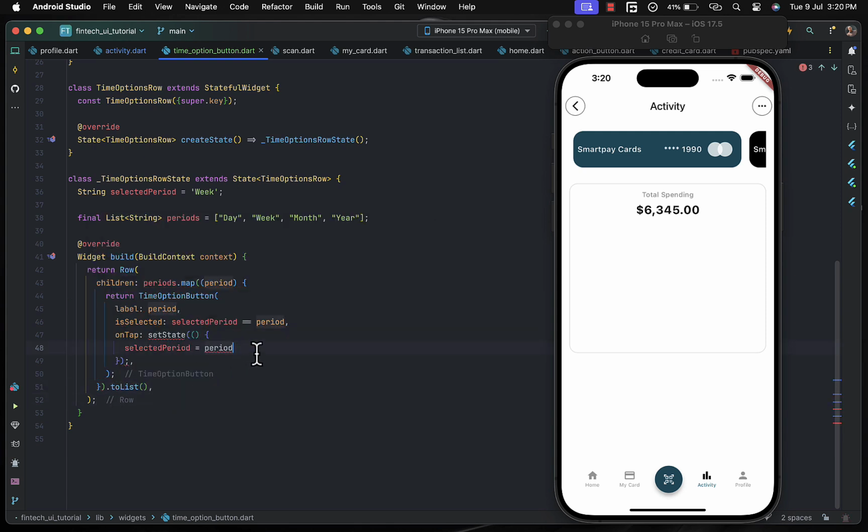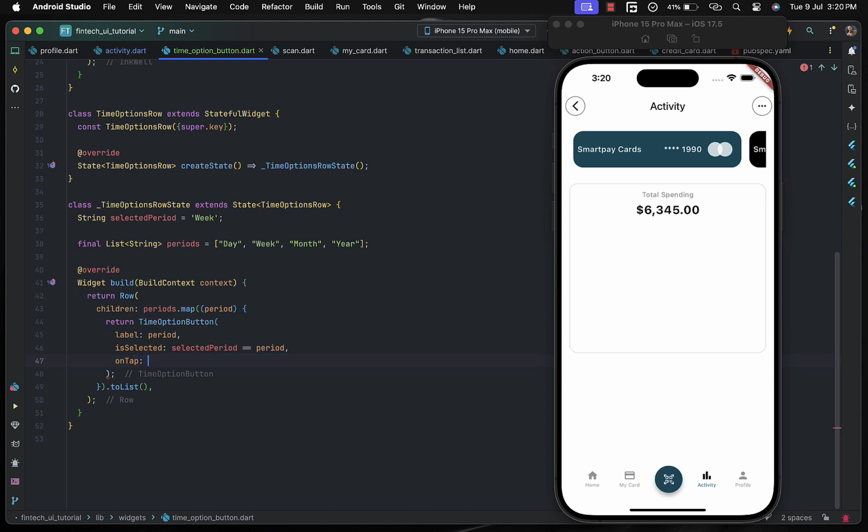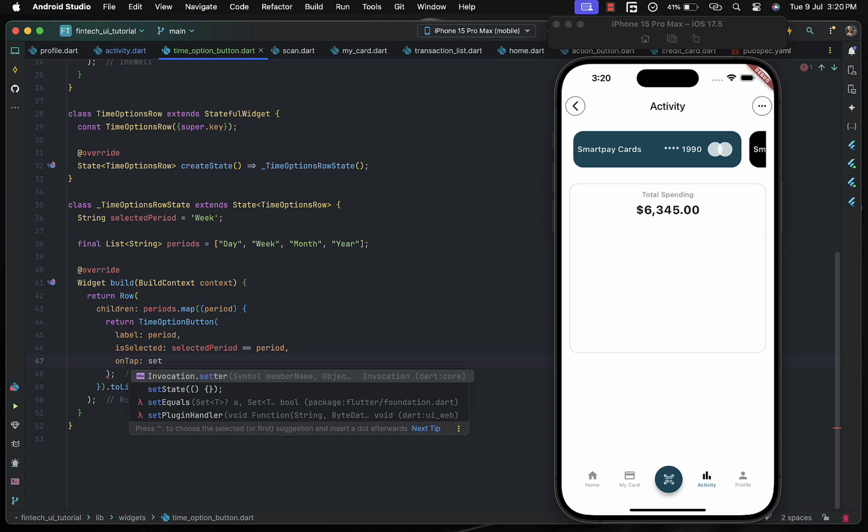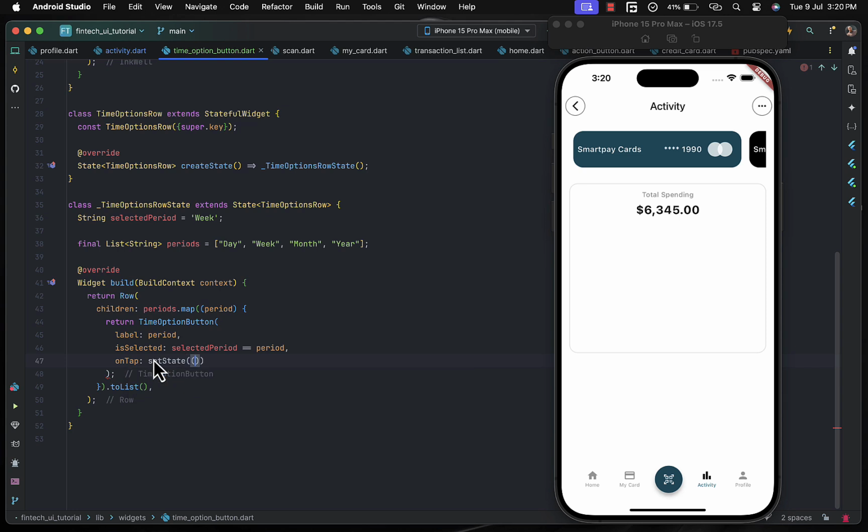And we need to fix one more error in here, the onTap function. We are basically setting the state and assigning the period value to the selected period. So let's do it once more in here. So in here we set state. So I'll be going with an inline arrow function. So we set state, then we assign our selected period variable the period value in case we switch between that. And we need to provide this callback function. I think that was the error. There you go.